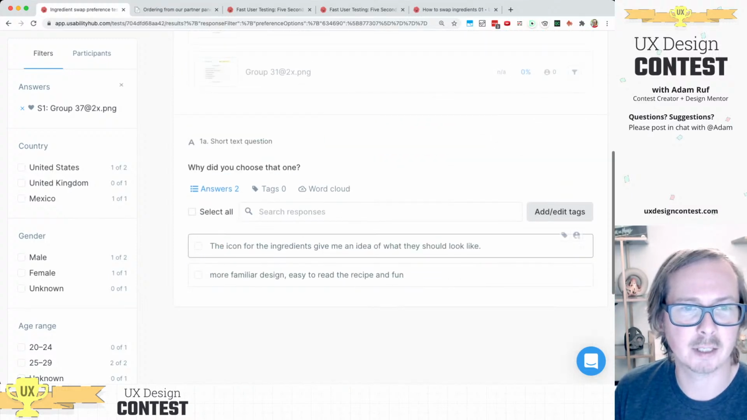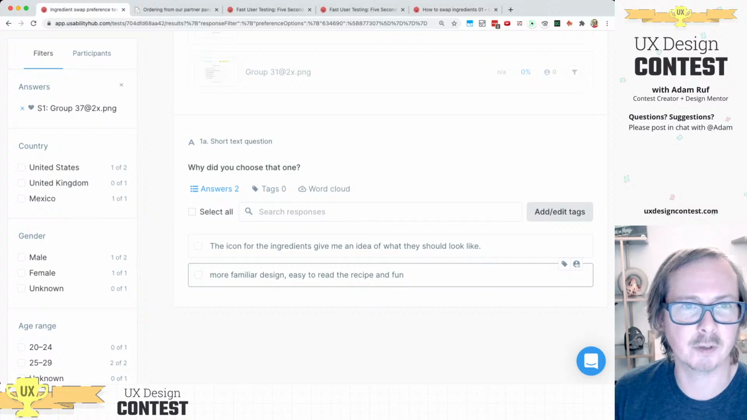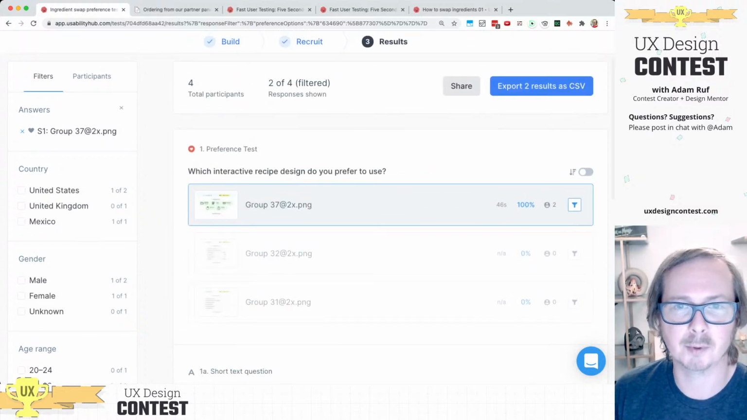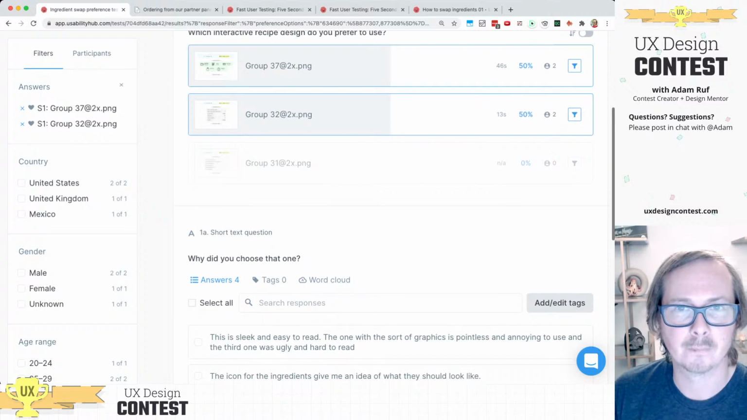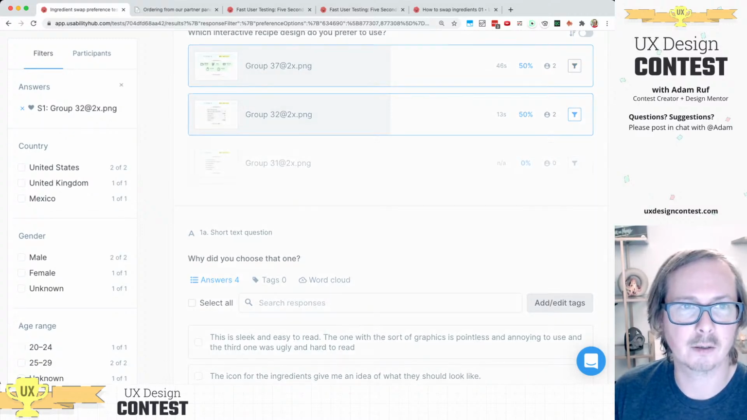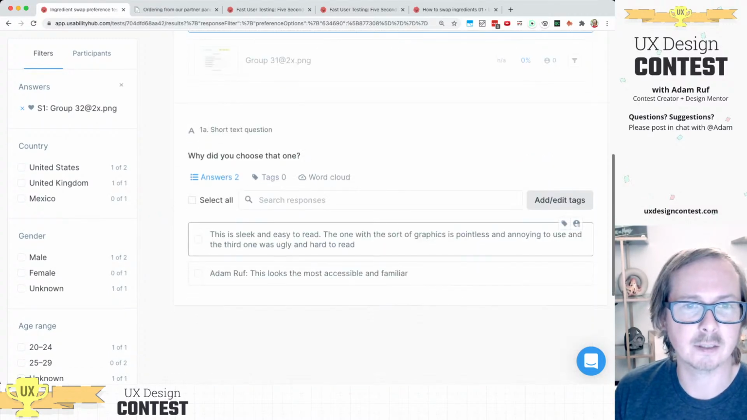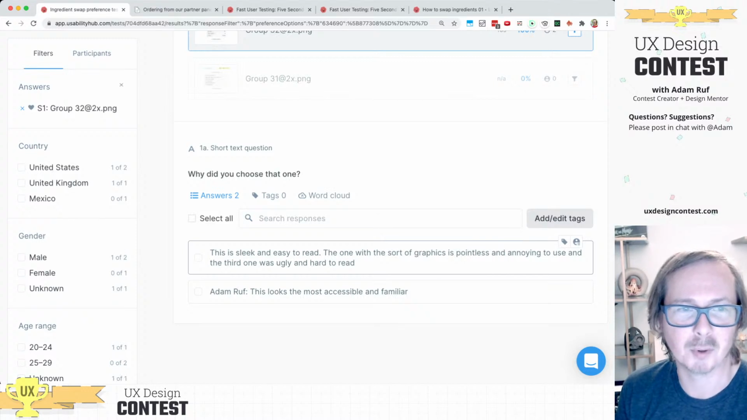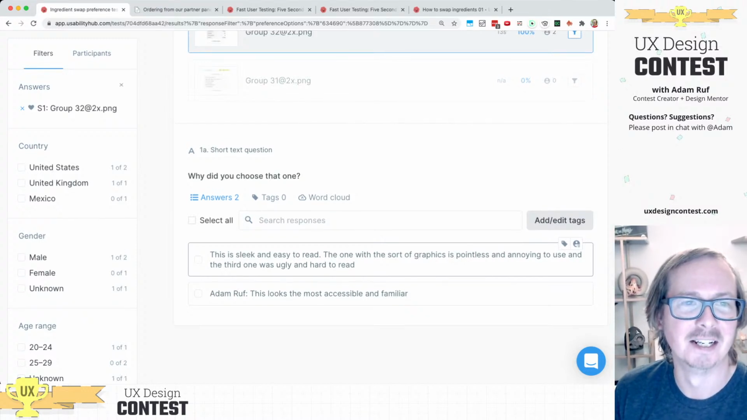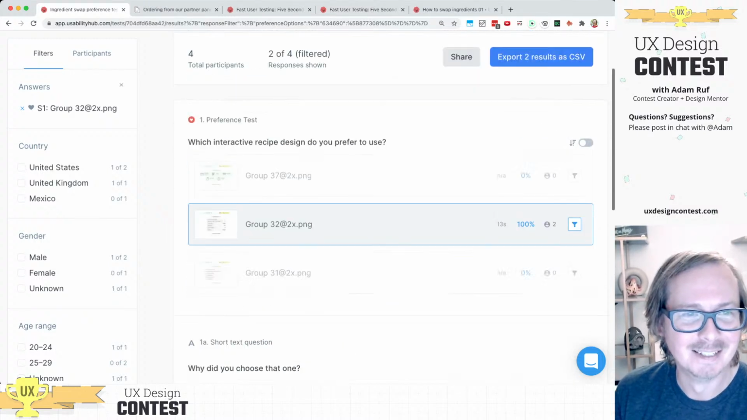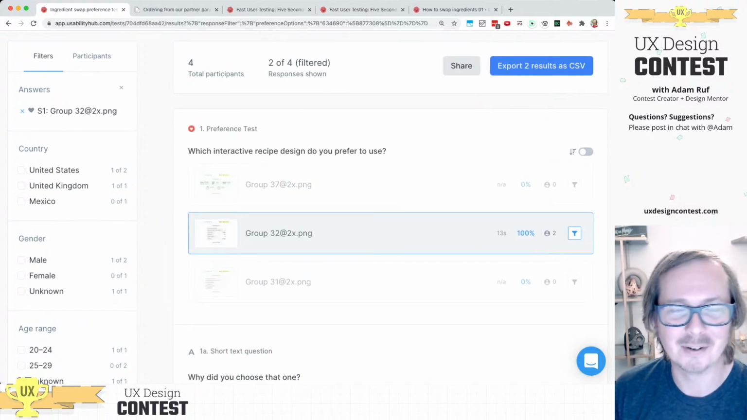Icon for ingredients gave me an idea what they should look like. More familiar design, easy to read the recipe, and fun. Okay, and how about people who chose this one? I don't want to filter that. Here we go. This is sleek and easy to read. The one with sort of graphics is pointless and annoying to use. And the third one was ugly and hard to read. Interesting. It's quite a response.